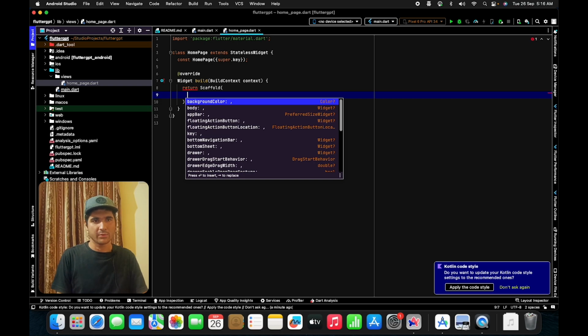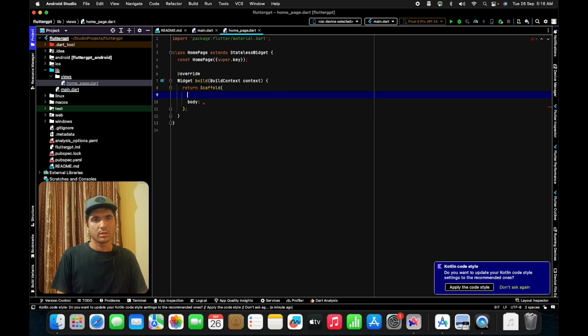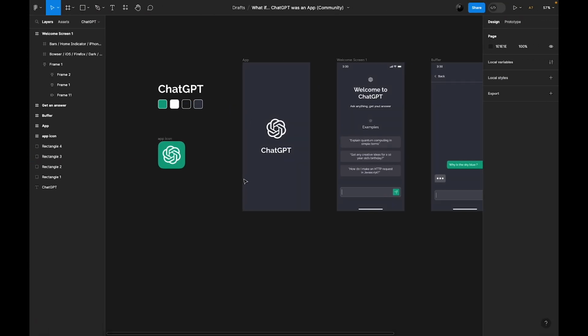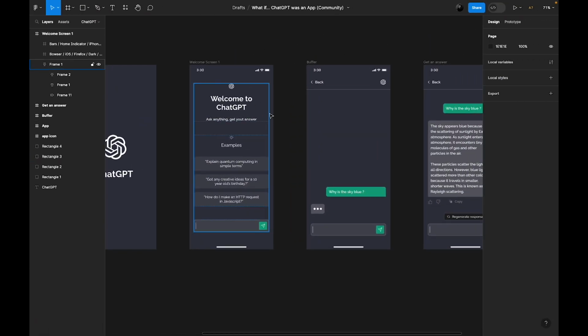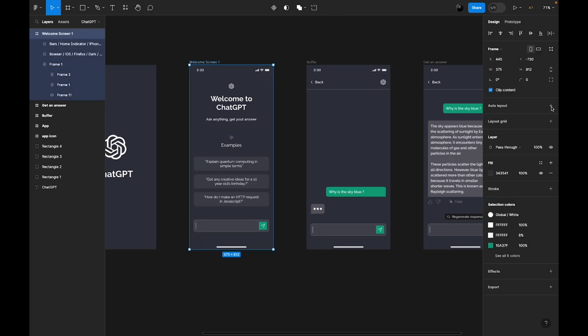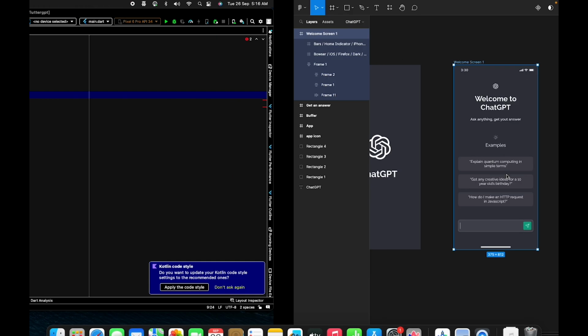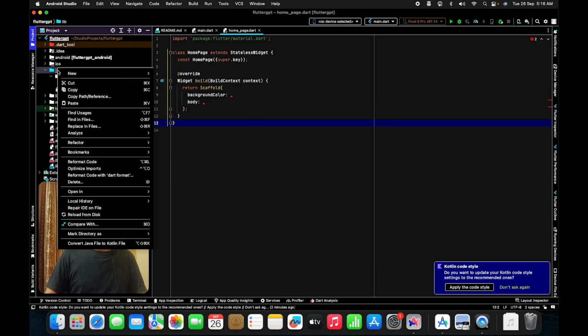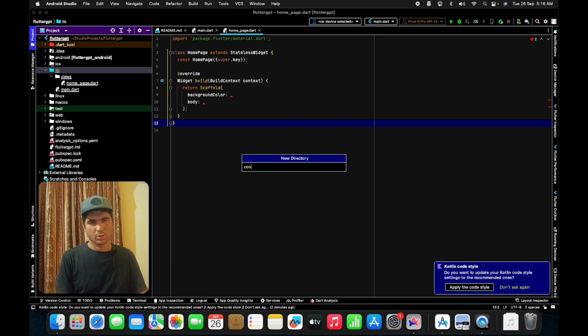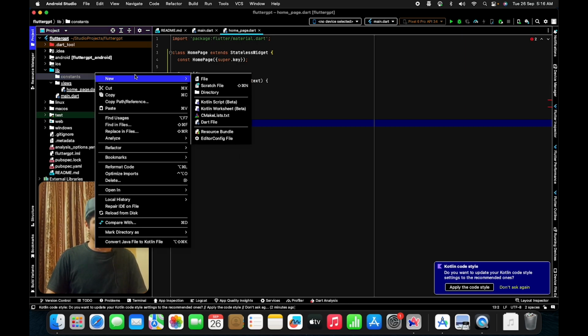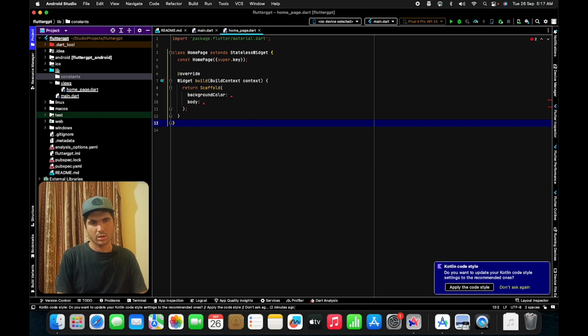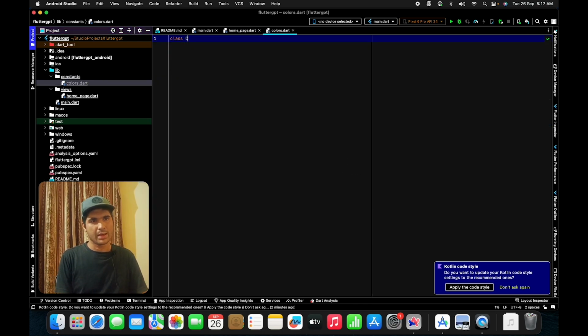Alright, let's create scaffold, body, and the background color. Now let's go back to Figma, and this will be the screen for the home page. So let's go here and copy this color. What I'll do is I'll create inside lib one constants folder, and here let's create one file for colors, and let's create a class custom colors, so that we'll be using in this project.